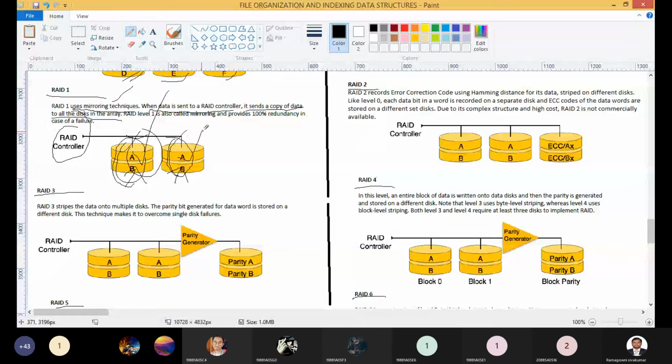When the data is sent to the RAID controller, it sends a copy of the data to all the disks in the array. RAID level 1 is also called mirroring and provides 100% redundancy in case of failure. So if we fail to retrieve data from one disk, it is 100% redundancy in case of failure. Okay, that is the advantage of RAID 1.